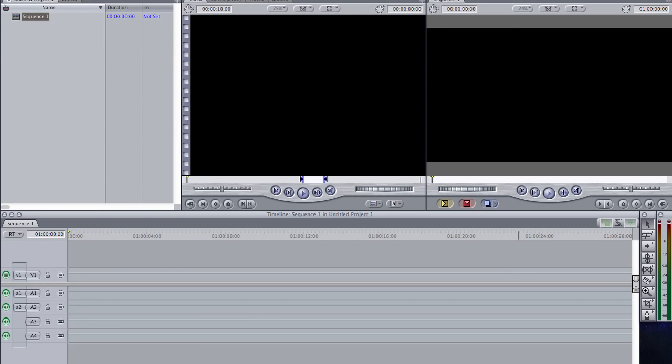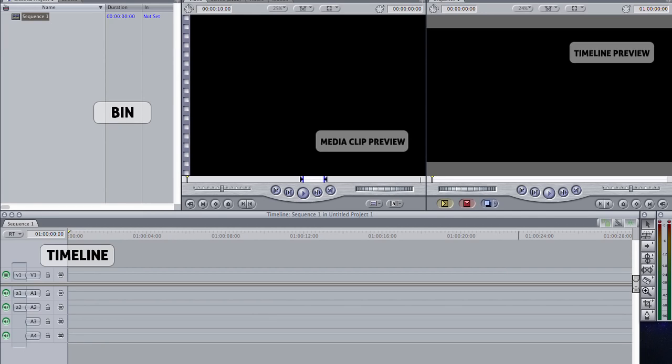Now we need to take a look at the interface of a typical NLE, and I'm going to use the one I use often, Final Cut Pro, as the example. Now you can see from this picture the screen is broken into a few windows. These include a bin. This is where all your media is stored. It also includes a timeline, a clip preview panel, and a timeline preview panel.